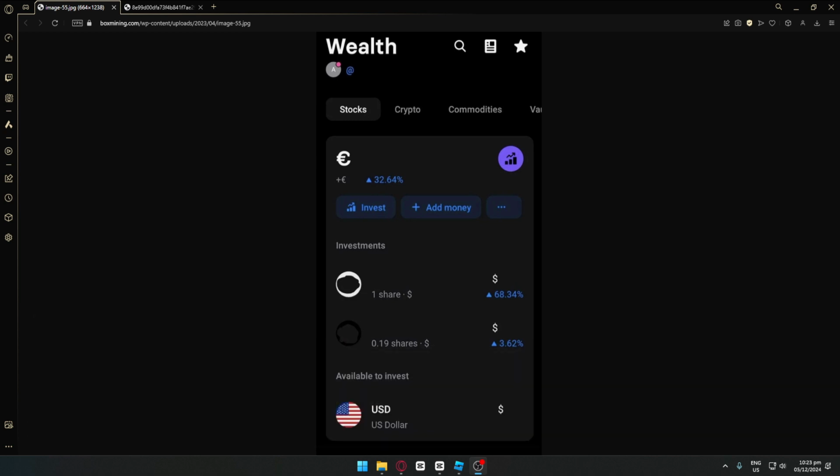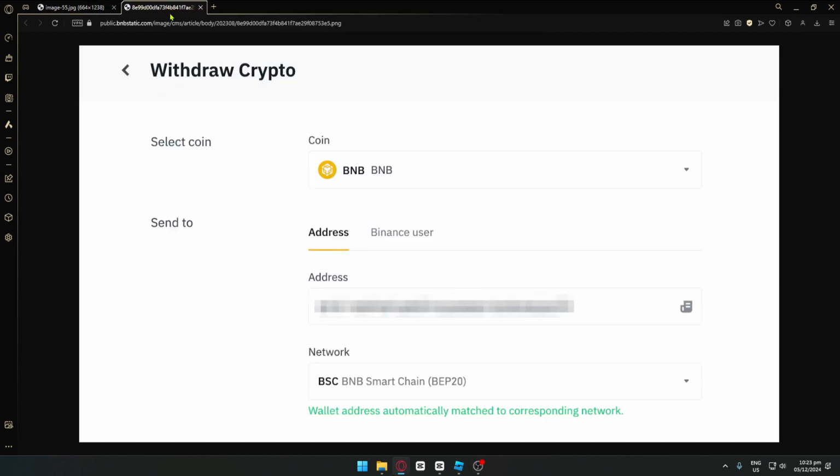Now, unfortunately, the Revolut application is not available in my region, so I'll just go ahead and show you how it goes. All you have to do is navigate through your Binance, and of course, as you may know, you already have your crypto wallet on your Binance right here. So you want to head over to your Binance, and from here you want to get your wallet address and the network for that specific wallet address.